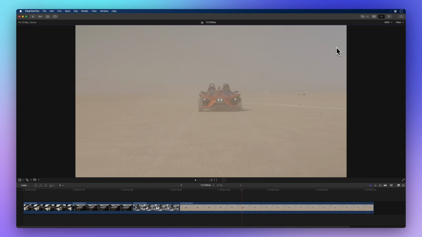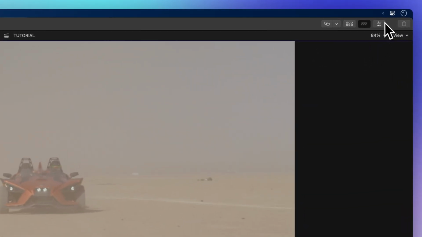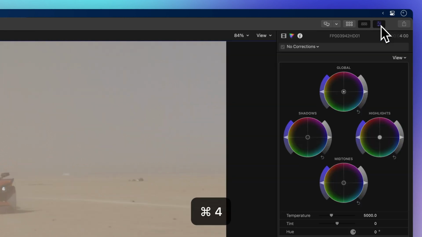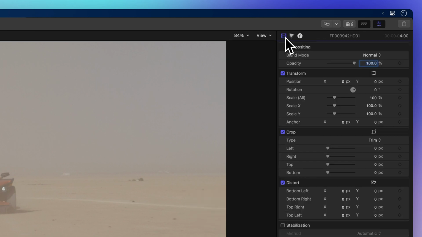Guess what? There's another way to do this. In the inspector, you can find these controls too. If you don't see the inspector, look for the 3 slider icon in the upper right corner or press Command 4. Then click the film strip button to open the video inspector.